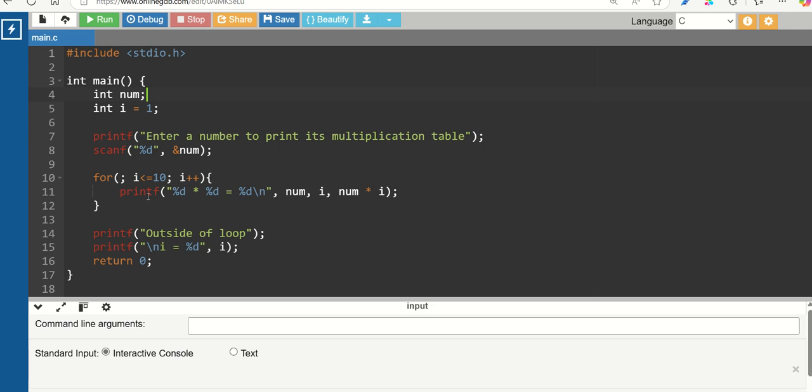Okay, last one. Can we do all this, can I just remove the updation from the loop? Can I run the loop only with the condition? Is it possible?